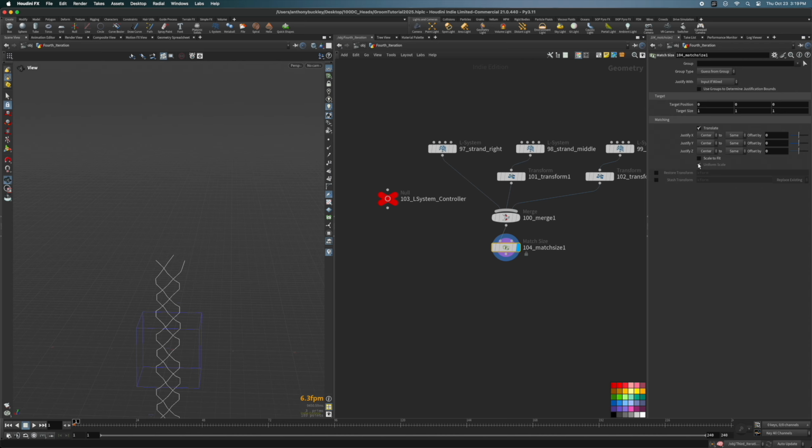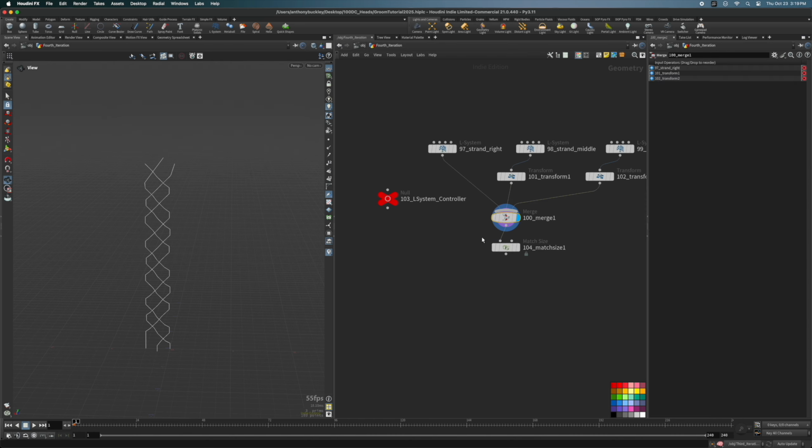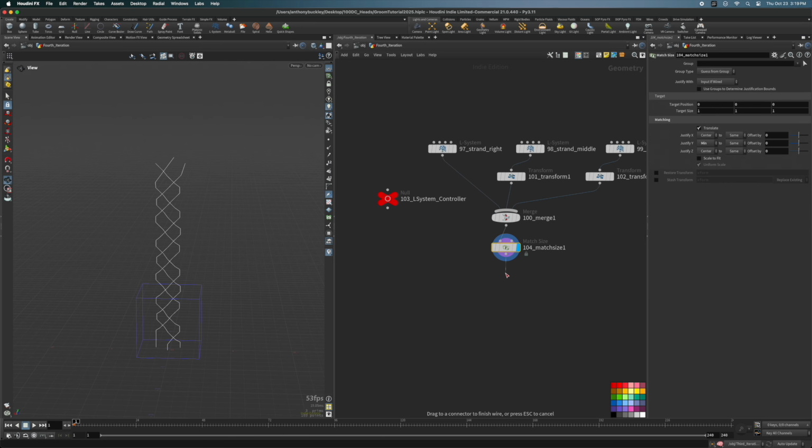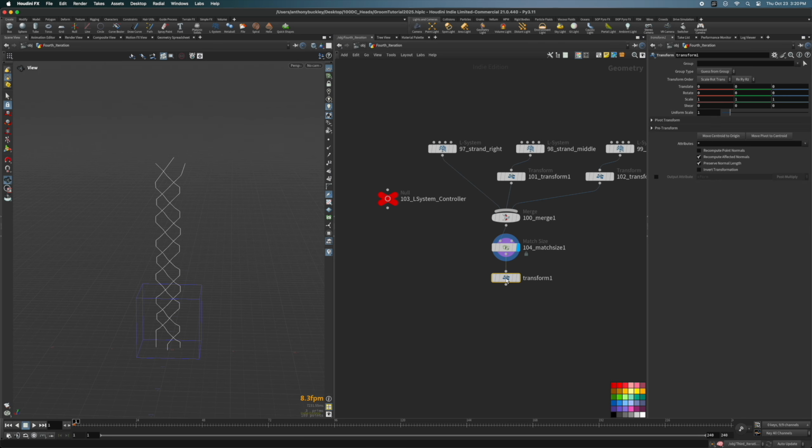Now, with the match size node to go after the merge, I can move this group of three strands to center closer to the origin as far as the X and Z go. And now I will add a transform node after the match size so that at a later time I have the ability to rotate this braid along the Y axis in case it is either upside down or 90 degrees from an orientation that I need later.